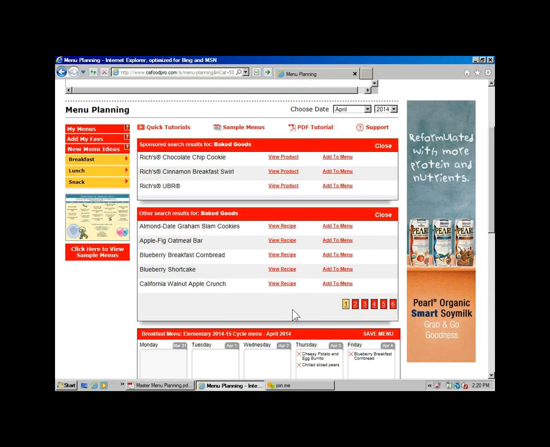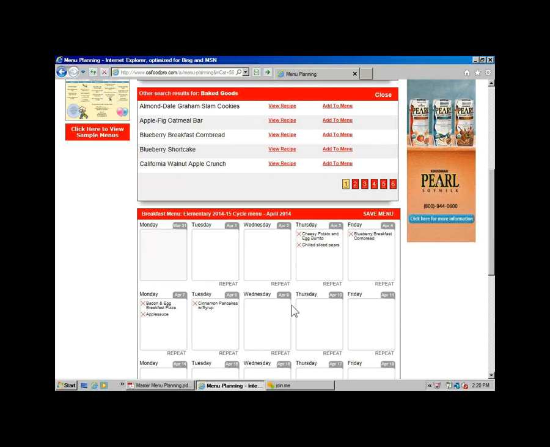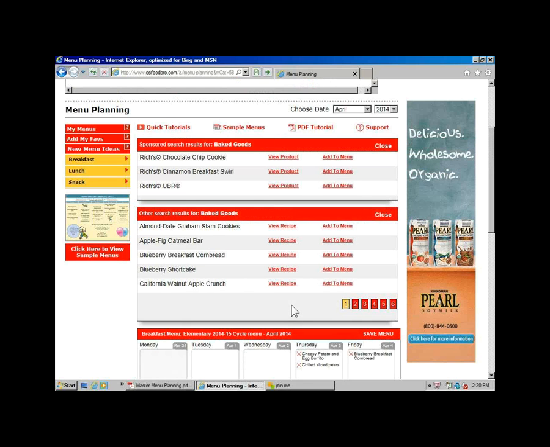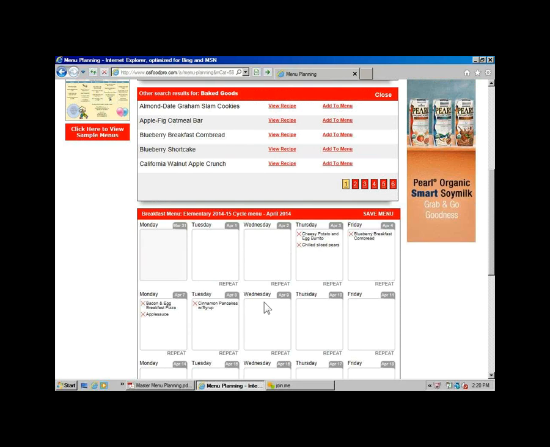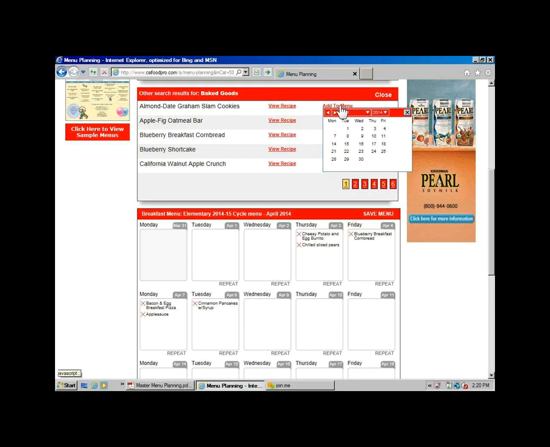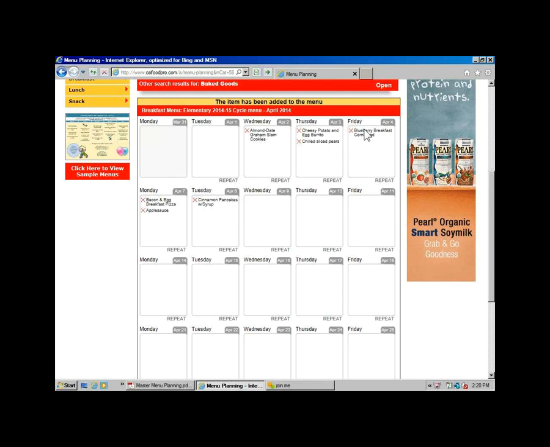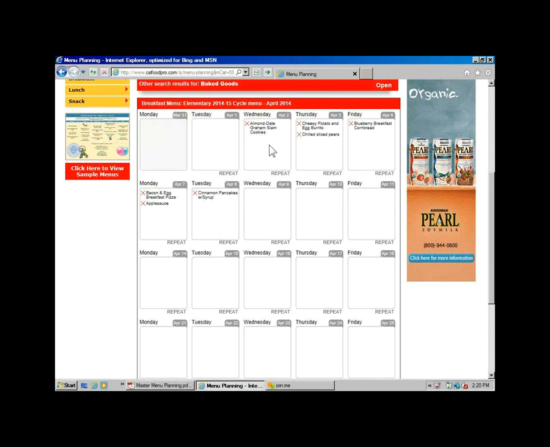And what we do is, same as we did with the My Faves list, okay, what day we want. We need an entree for April the 2nd. So on April the 2nd, we're going to add an Almond Date Grand Slam cookie. Sounds like a granola bar type item. So we add that there. And there the item has been added.